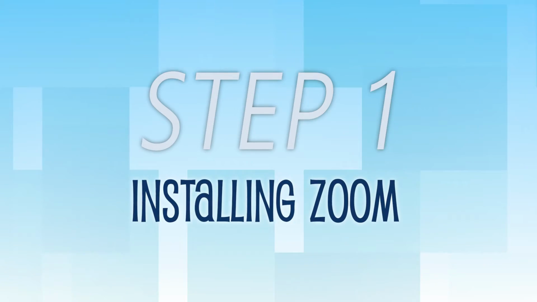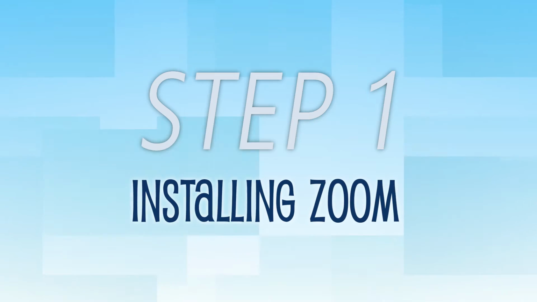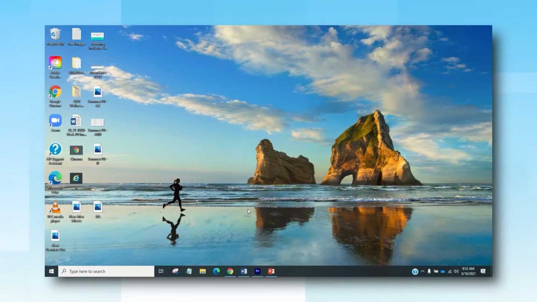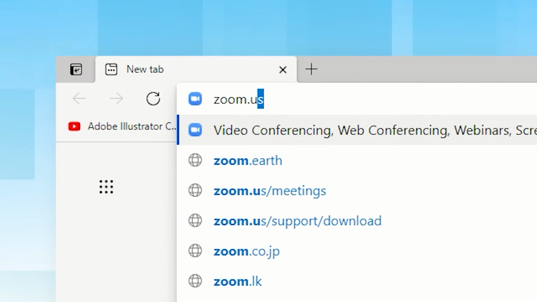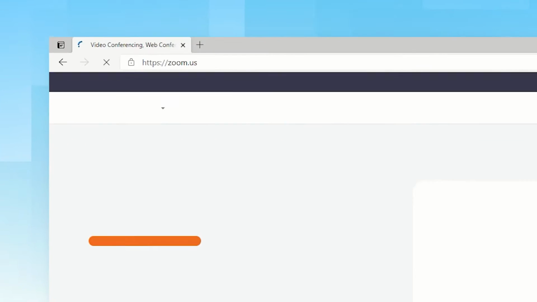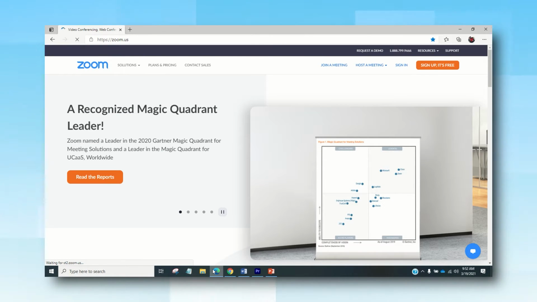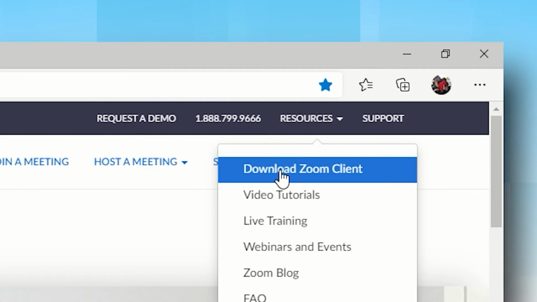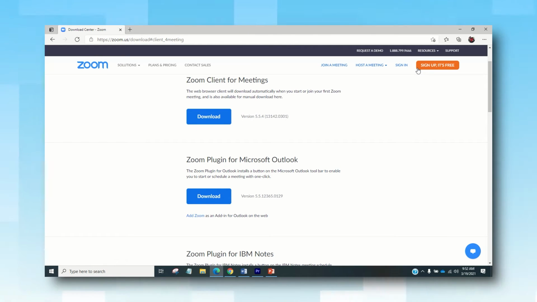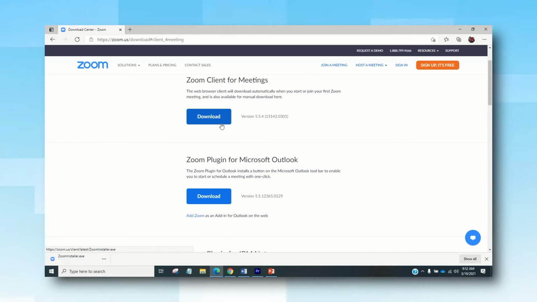If you've never used Zoom on your district computer, you will first need to install Zoom. In order to do this, open a web browser and type in zoom.us in the search bar at the top. Once you've landed on the Zoom homepage, click the Resources drop-down menu in the upper right-hand corner of the page and choose Download Zoom Client. On the next page, click the Download button for Zoom Client for Meetings. It should be the first option you will see.